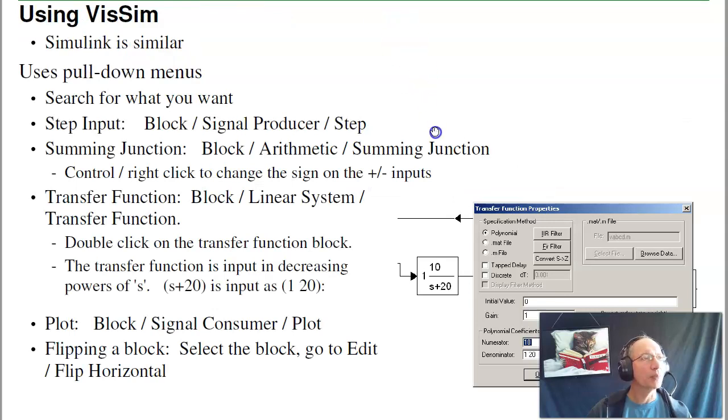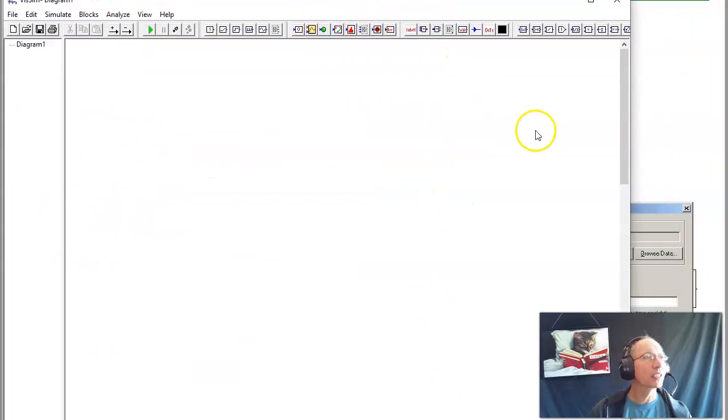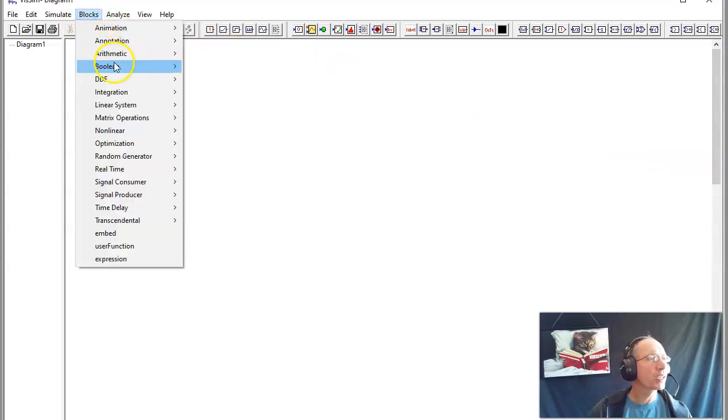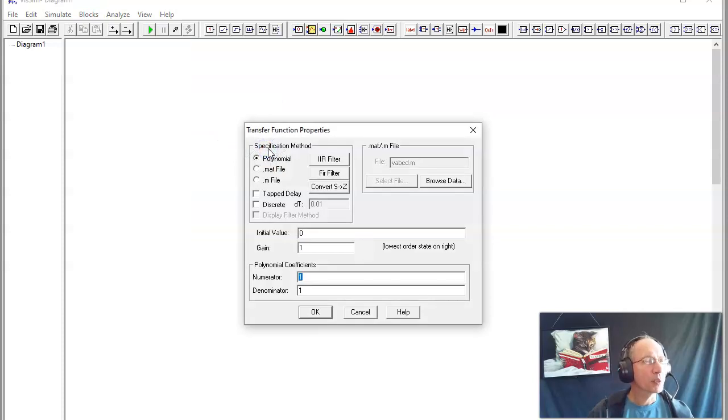To use VisSim, again, Simulink is easy, but very similar. Just use the pull-down menus. For example, let me show you. This is what VisSim looks like. If I go under block, again, there's the user's manual. I just kind of scroll down until I find what I want. Here's a transfer function. Suppose I have 100 over s squared plus 3s plus 10. It goes in decreasing powers of s, same as MATLAB.